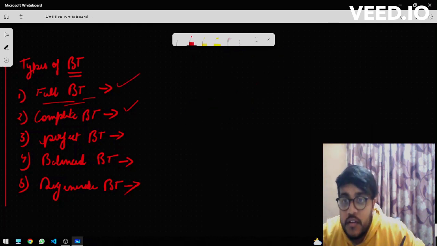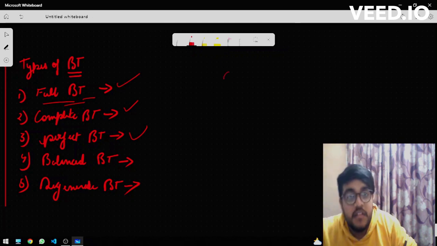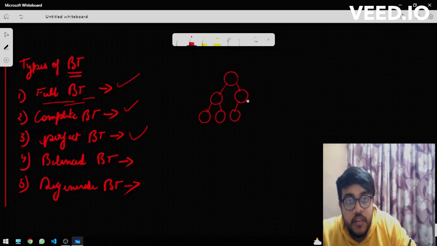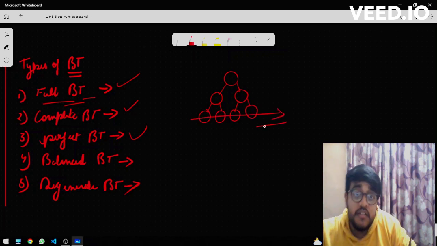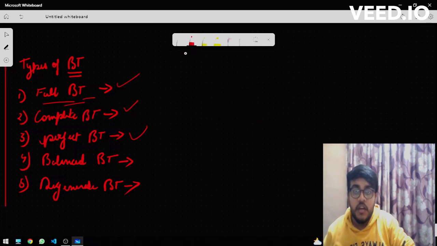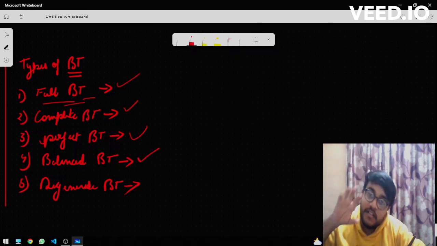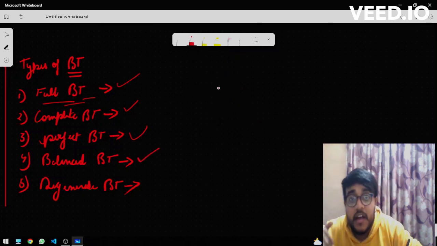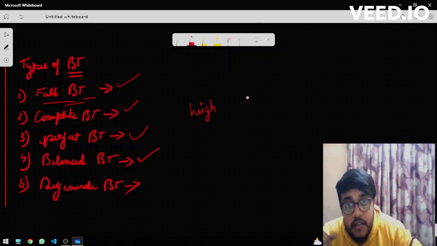Now the next one is the perfect binary tree. A perfect binary tree means a binary tree whose last level is completely filled. Suppose this is the last level and it is completely filled, so it is a perfect binary tree. Now the balanced binary tree, its definition says that it can have a height, the height which is a depth.